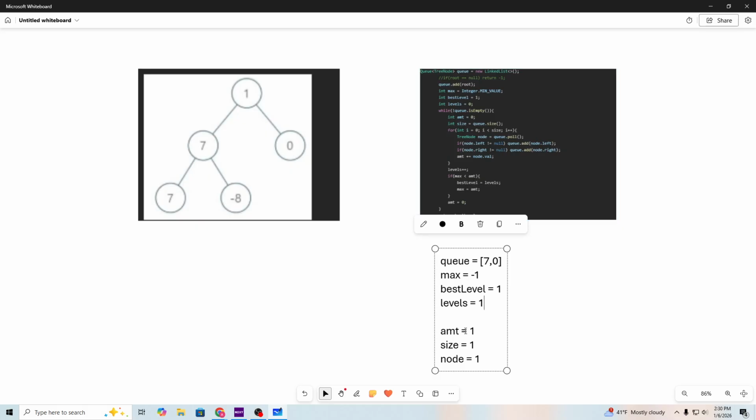And if amount is greater than max, which we can see it is, we're going to update best level and we're going to update max. So let's do that. Best level is now equal to 1, which it already was, and max is equal to amount, which is 1. And then we set amount to 0. Okay, now we go all the way back to the top of the while loop because our queue is not empty, and we redeclare our size. This amount equals 0 is kind of unnecessary, but now we declare our size again, which is now 2.